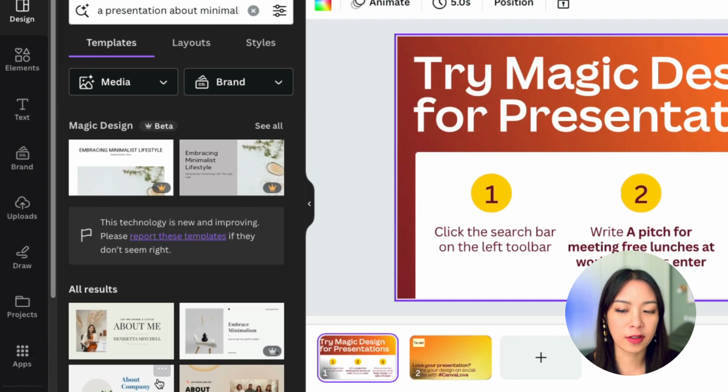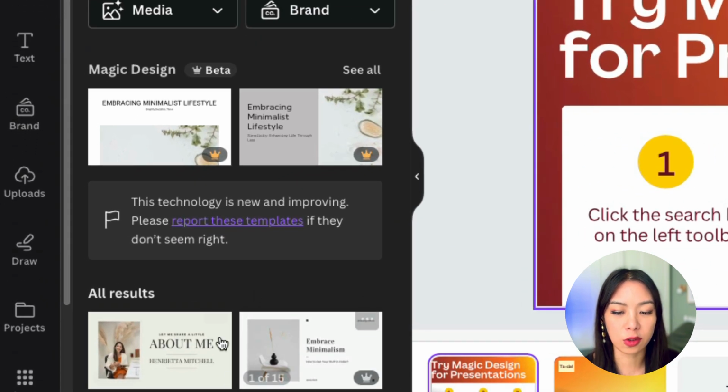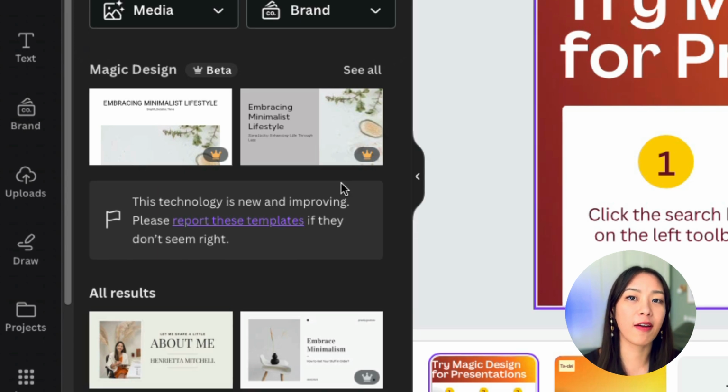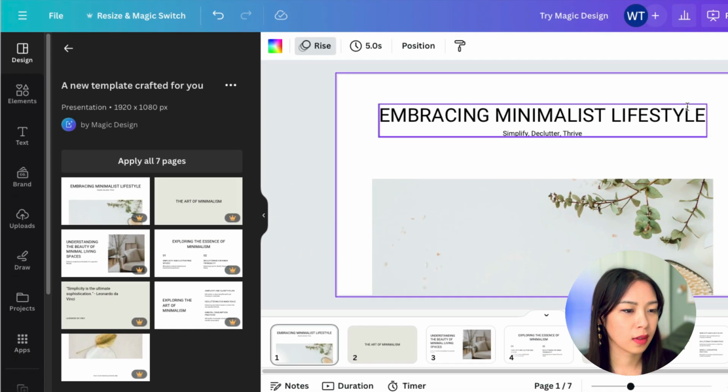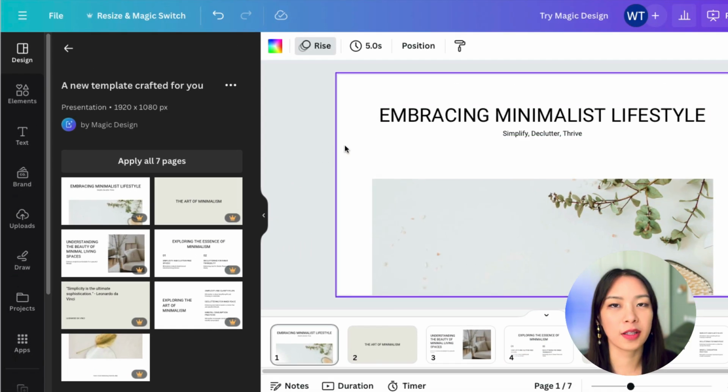And here you have the usual templates that you can choose from, but also you will see on the top, you see Magic Design. So this is the presentation that Canva basically just created for you. It includes the layout as well as the text. So let me show you. Let's just click on this one and apply all 7 pages. And as you can see, within less than 1 second, I would say, you have this presentation.